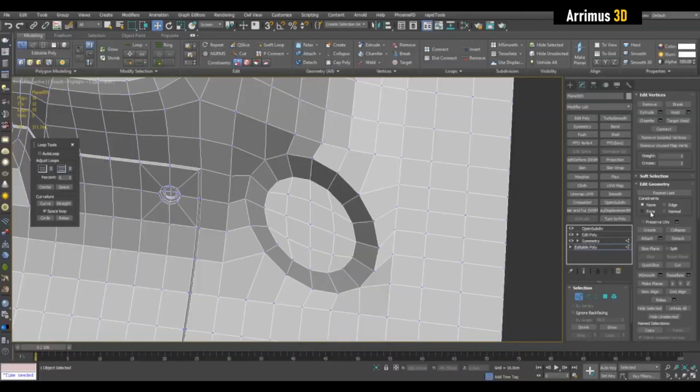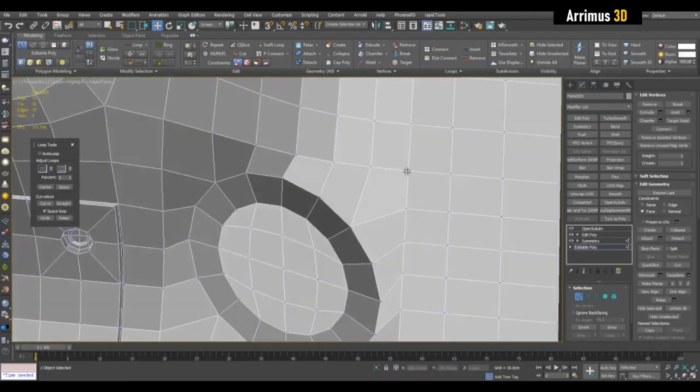Let's continue. And we combine it with, for example, face constraints, you get this fast technique of being able to quickly adjust your flow right here to model various details here.